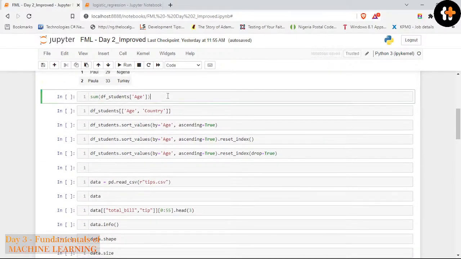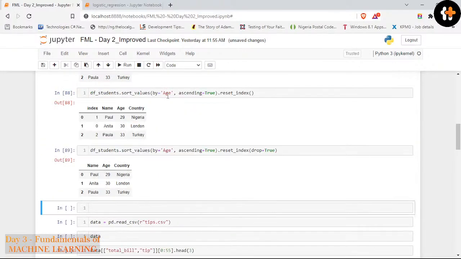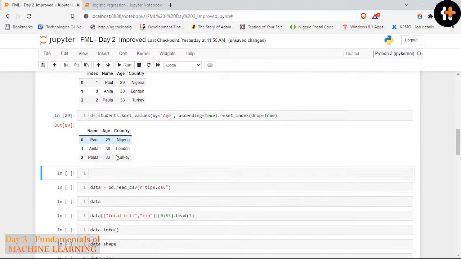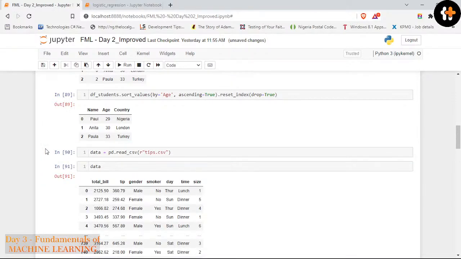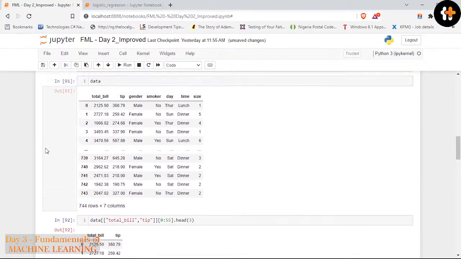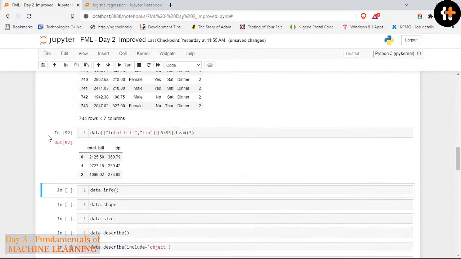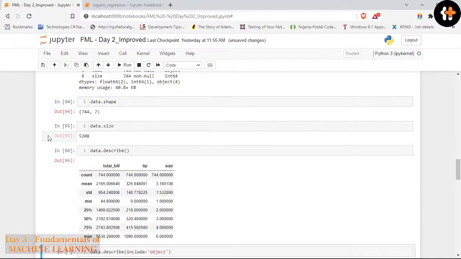Okay, I think I just have to run all these codes. I just have to run them. Okay, I've loaded the data set, and this is just giving me the info.